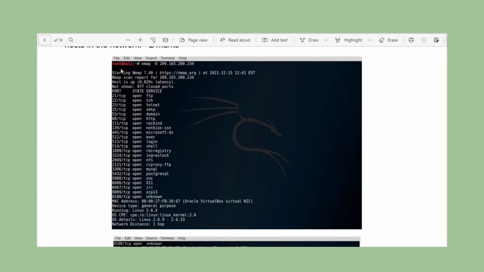Next, open terminal in Kali and then run the command nmap -O and the target IP address. -O is for remote operating system detection using TCP/IP. So this is the list of the open ports in the target.